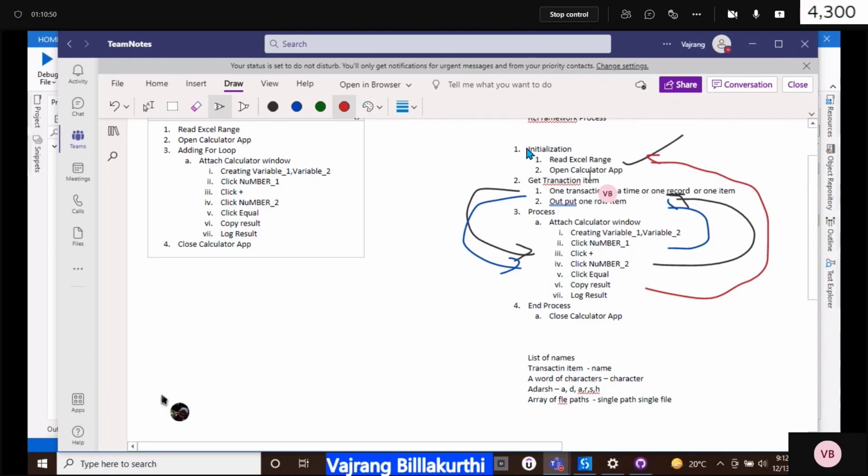One last thing I meant to tell you is, if any system exception, it will again go to the initialization state. Correct. If it is business rule exception, then it will go to get next transaction item. Correct.